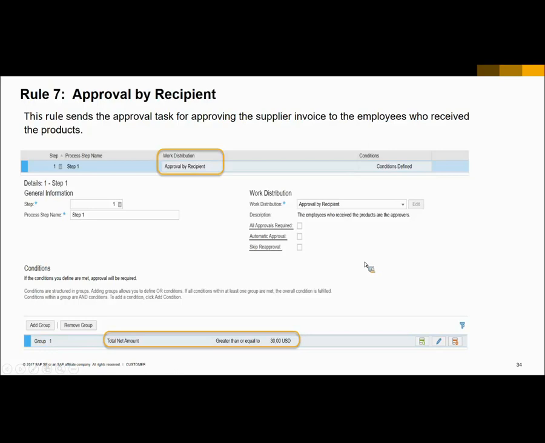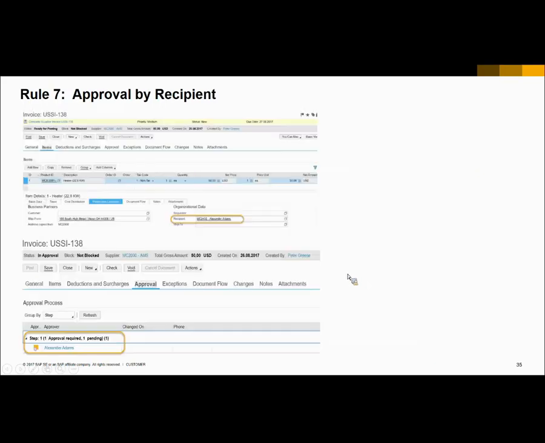So in this case, based on certain conditions, the system will trigger an approval task. As you see here, for approval by recipient, if you go to the Items tab under Partition Locations, you see the recipient field. Based on this recipient field, the system will determine the respective approvers. Alexander Adams has been maintained as a recipient, and the system has determined Alexander here. So let me go to the system and show the same for you.